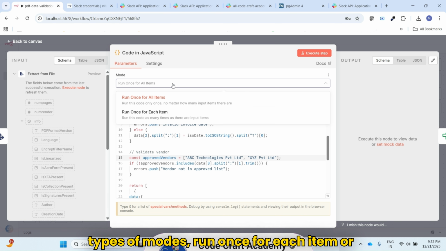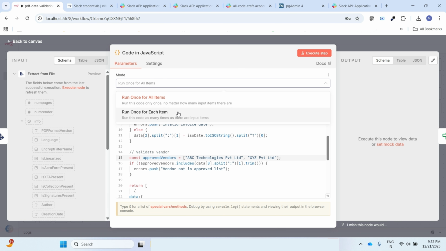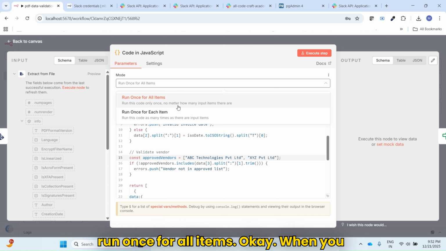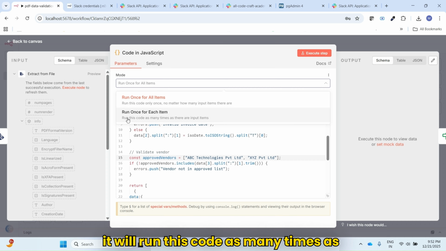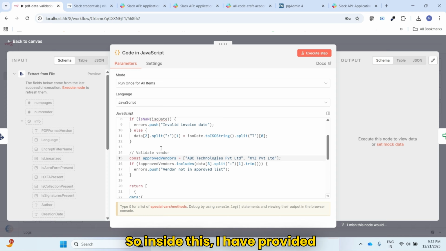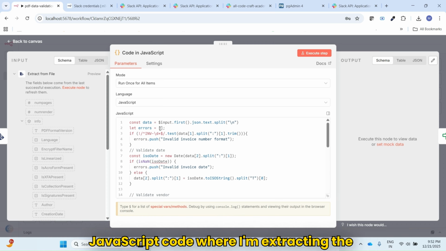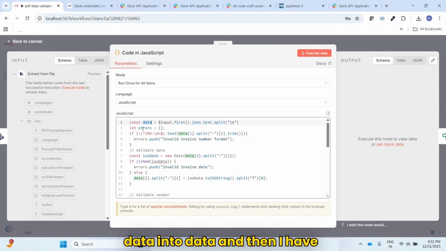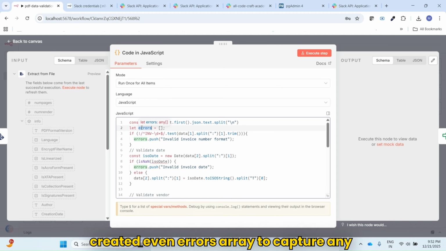We have two types of modes: run once for each item or run once for all items. When you select run once for all items, it will run this code only once, no matter how many input items there are. If you select the other mode, it will run this code as many times as there are inputs. Inside this, I have provided JavaScript code where I'm extracting the data into data, and then I have created an errors array to capture any errors, and then validations.